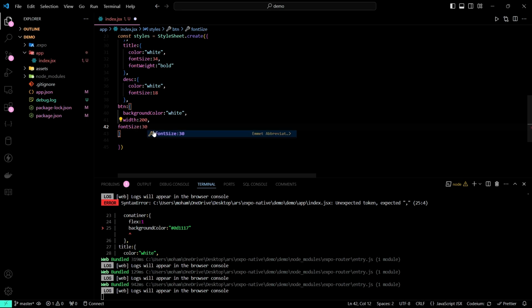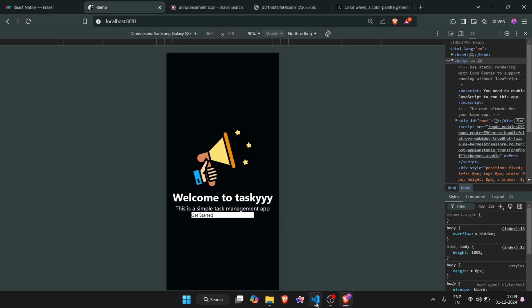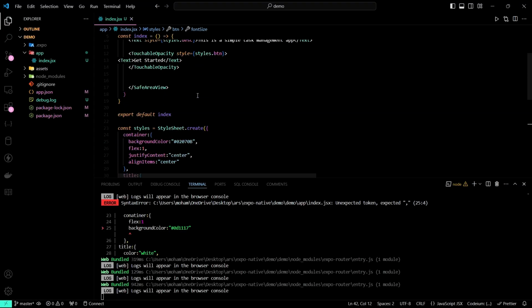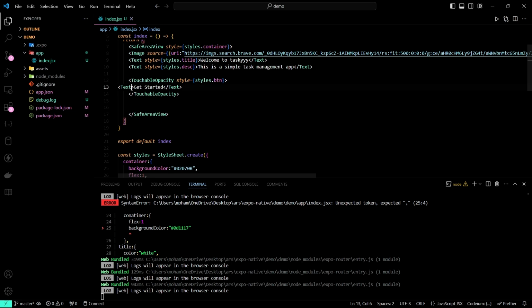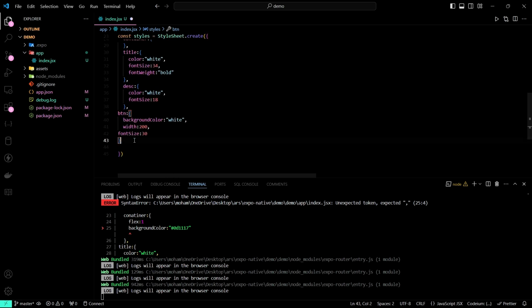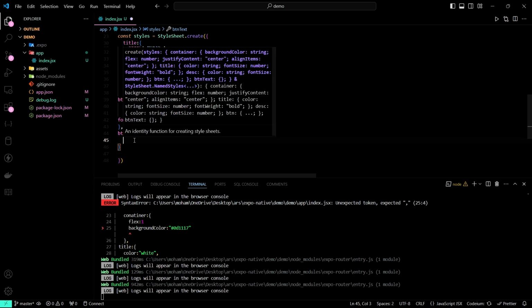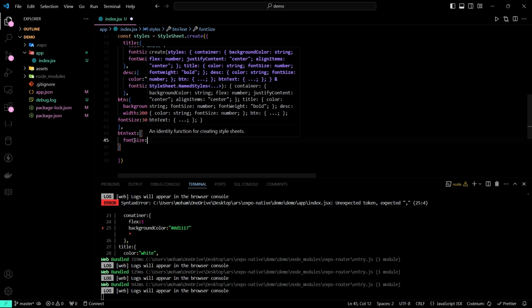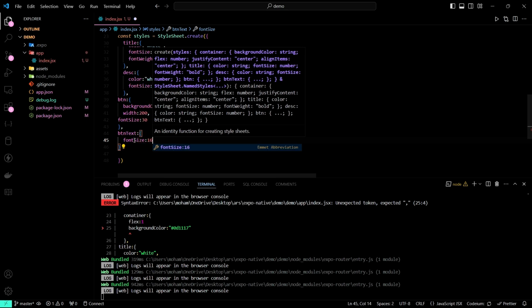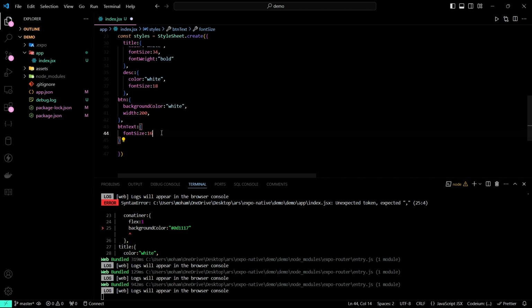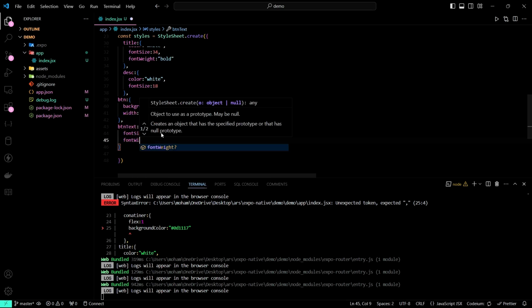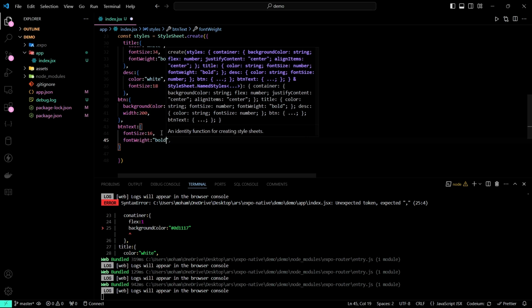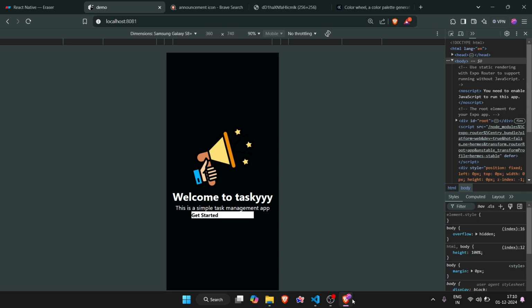even if I give 30, this is not working because your styles are applied for the button container, not the text. So for this text, style equals styles dot, some random name, add a comma, between font size, let's give it a 16. Remove this from here. And also I want to make it bold, right? Font weight, let's check that. Yeah, this is done.